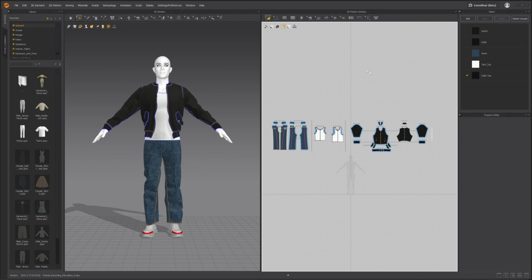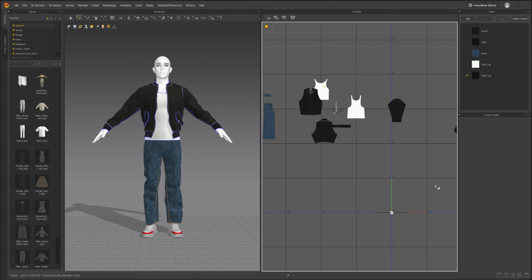Before we simulate the clothes, let's prepare the textures for export. So instead of the 2D pattern window, we can switch to the UV editor window. And what we're gonna do here is to arrange our garments into these UV tiles, to allow us to separately change the textures of each garment later on. It is possible to arrange all of the garments into one UV tile. And in the export, this will result in one image texture corresponding to all of the garments.